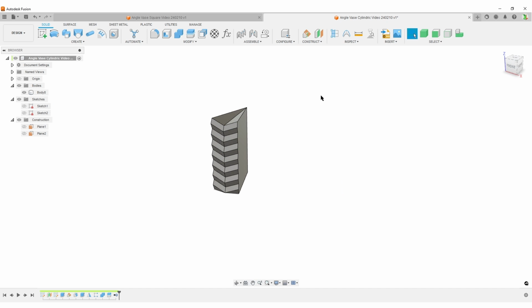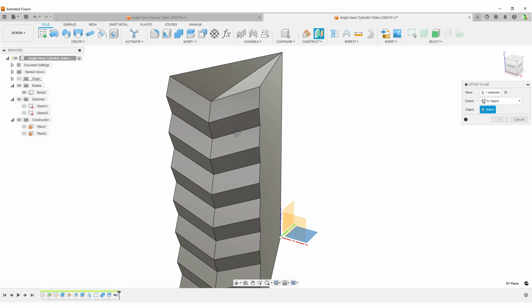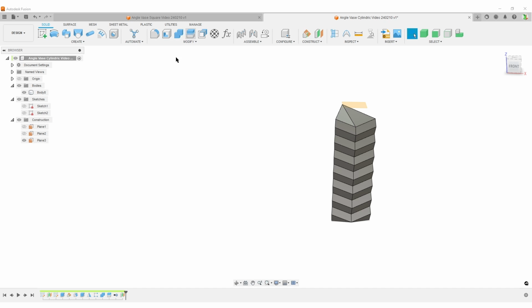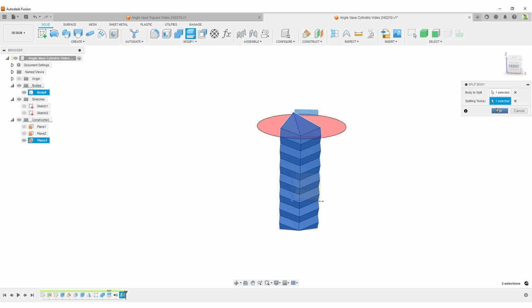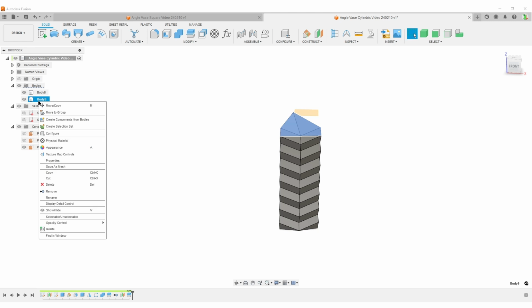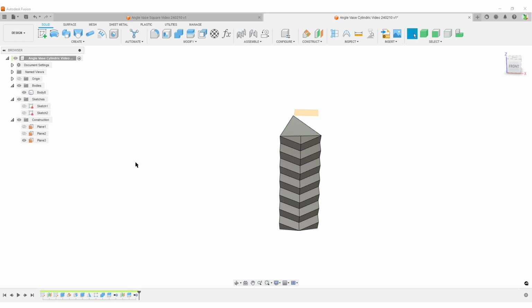Now we want to cut off the top, so I'm going to make an offset plane. Select the plane here, distance to object. We want it all the way to this point here. Gonna hit OK. Gonna do a split body, select tool, the plane, gonna hit OK. This is very repetitive. Have a look, it's the body 9 I want to remove. Highlight that, right click and do remove. Hide the plane because we didn't create a sketch on it.